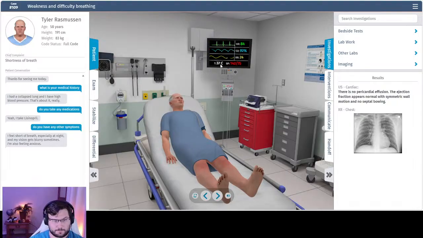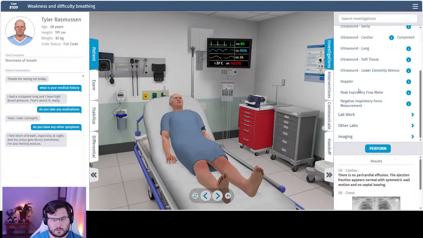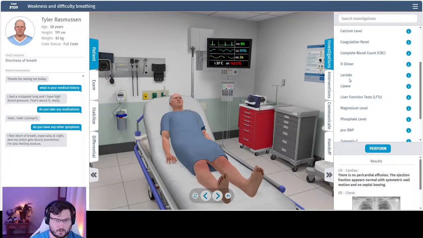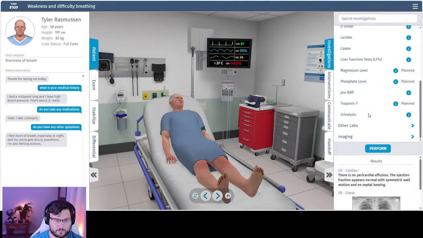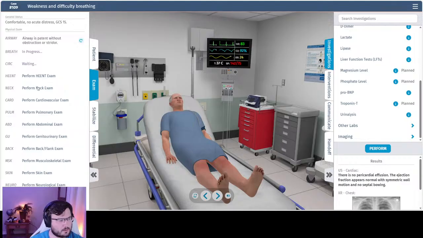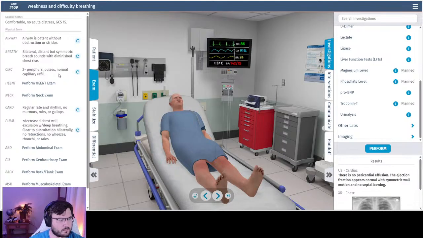Anxious, you say? Well, let's go ahead and do an EKG. I do want an ABG just because. Magnesium, troponin. I don't think I need this yet. No stridor. Everything here is fine. That's fine.